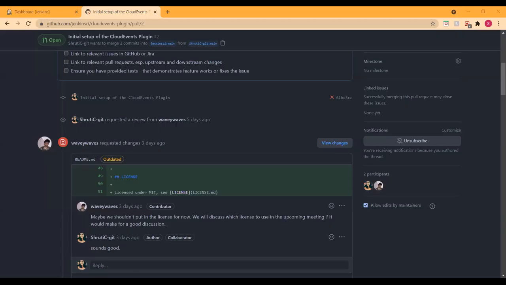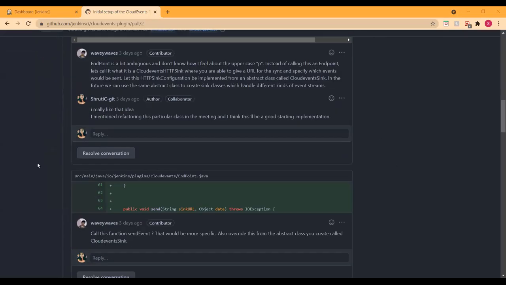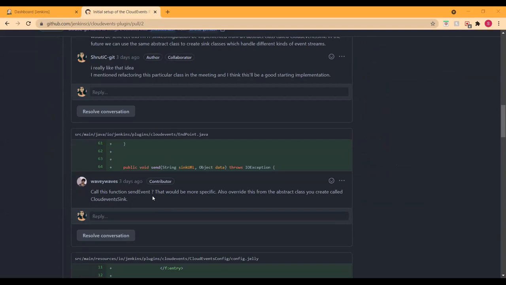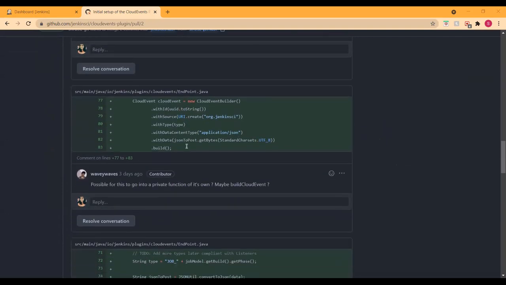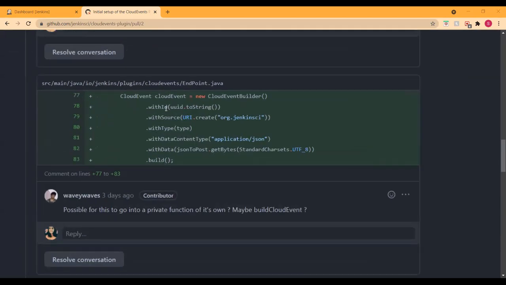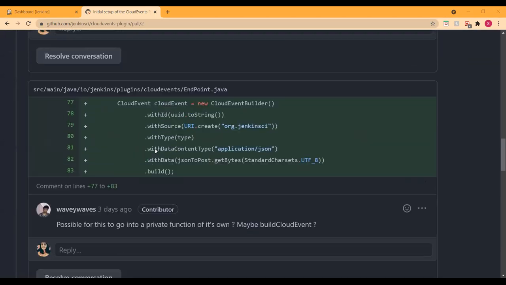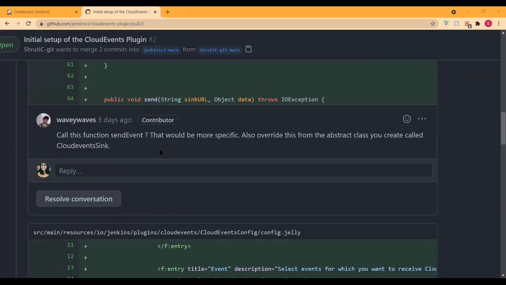Okay, I think I'll start with the pull request from last week. WebHub was able to look through the code and also suggest changes. Most of the changes are basically with the names of the functions and stuff. I think all of them are about moving code into a function in itself and renaming the function.